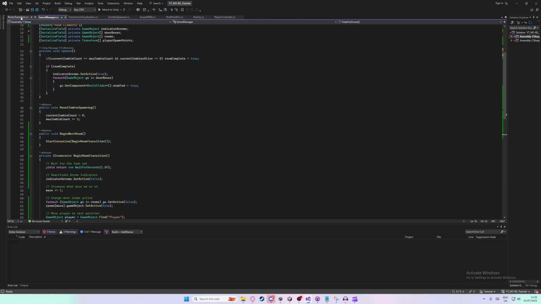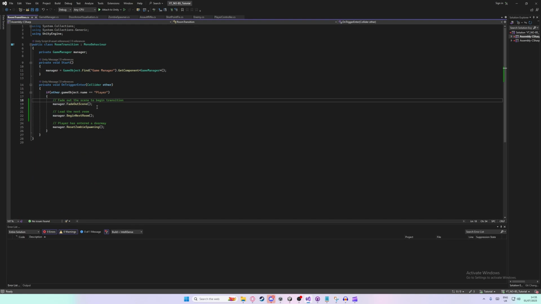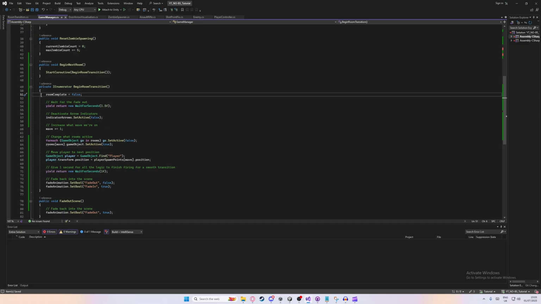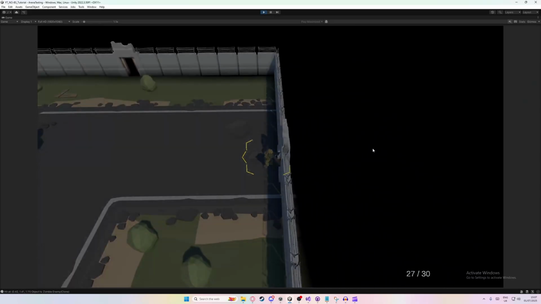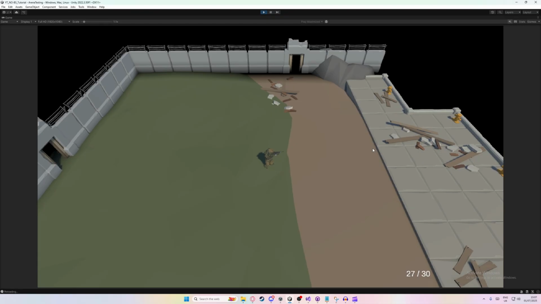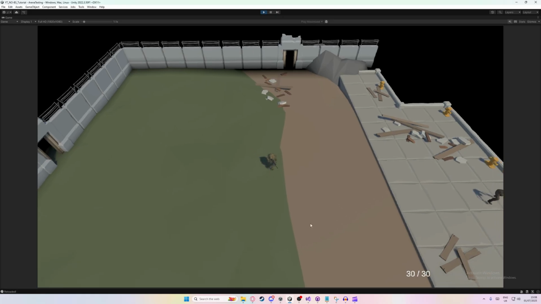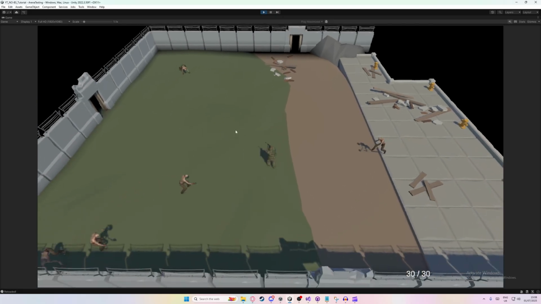Now we're finally going to get this functional. Inside your room transition script, we're going to call the fadeOutScene method from our manager and begin our next room method. I almost forgot to mention, add the room complete equals false at the top of your begin room transition method. Otherwise those indicator arrows won't turn off. Now once you've set up all your variables and press play, you should have this result. Nice, so we're looking really good.